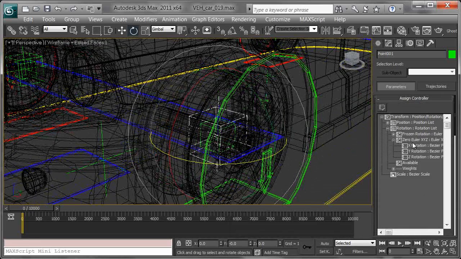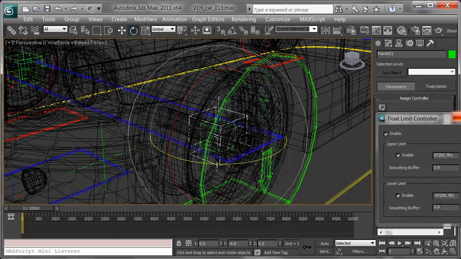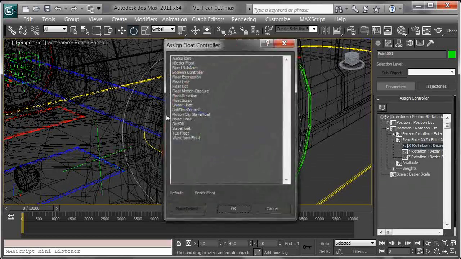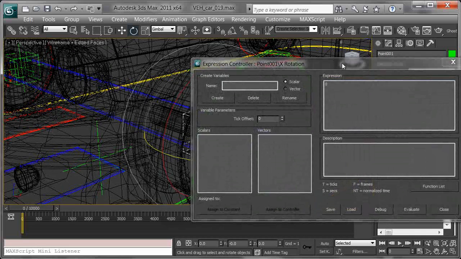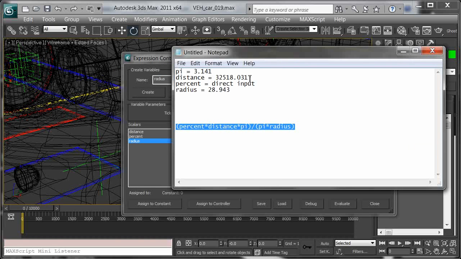So back in here for the 0, X. And I want to float limit. No, I don't. Let's undo that. I want float expression. And we need to have the distance, percent, and radius again. And let me just copy all of this stuff. So we've got the distance, which is this one.